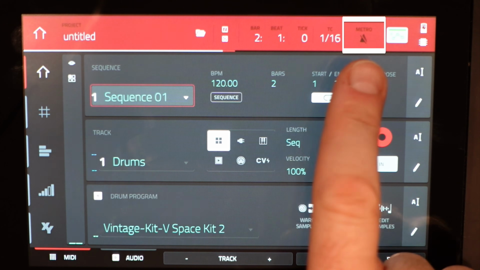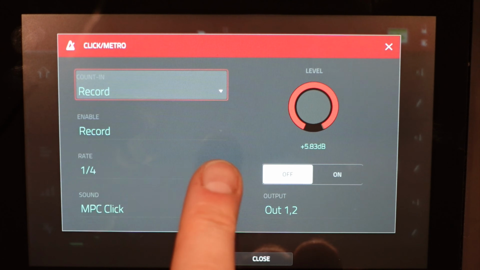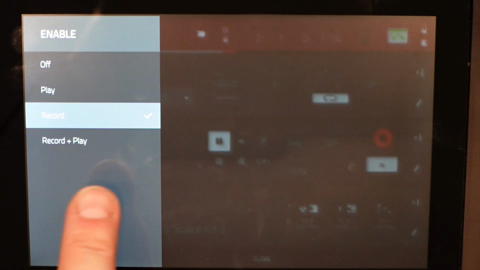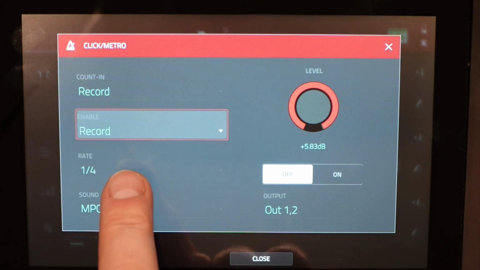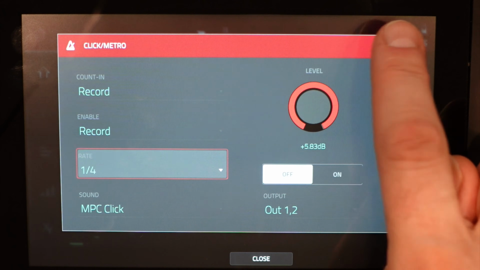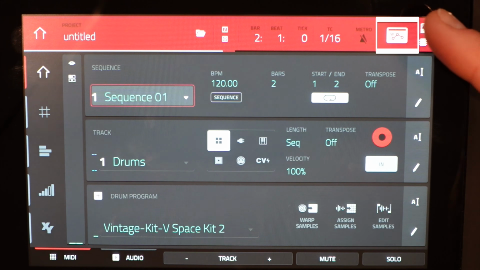So moving over from the time correction, we have the metronome, and we can just tap on that to go into the metronome. We can adjust how it behaves, if there's a count in, if it happens during recording or record play or only during play, what the rate of the metronome is, the sound of the metronome, the level of the metronome, and then next to that is going to be our automation, turning it from read to write.